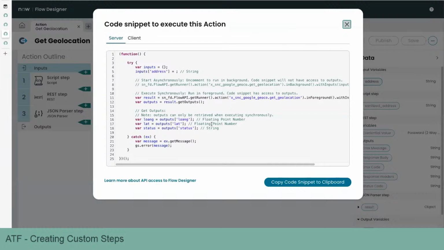This one is giving us the server code. Got to get the server code. Exactly. It's a server code. It's pretty much all we need, right? It talks about the inputs, the address that we need as an input. You can run it asynchronously or synchronously. For ATF, I would recommend synchronously. We want to get the feedback. We want to know the answer. Picking out the output. So that's pretty much all we need.